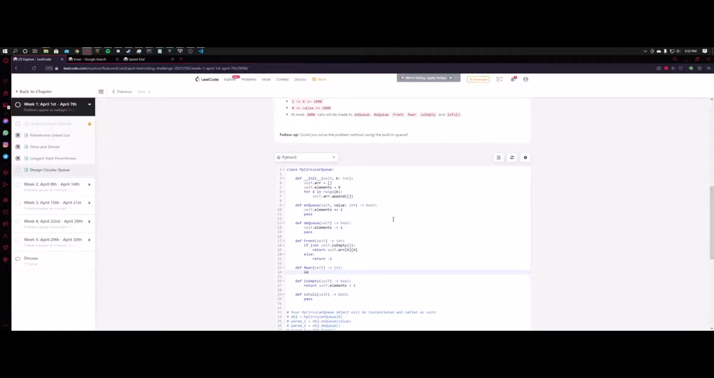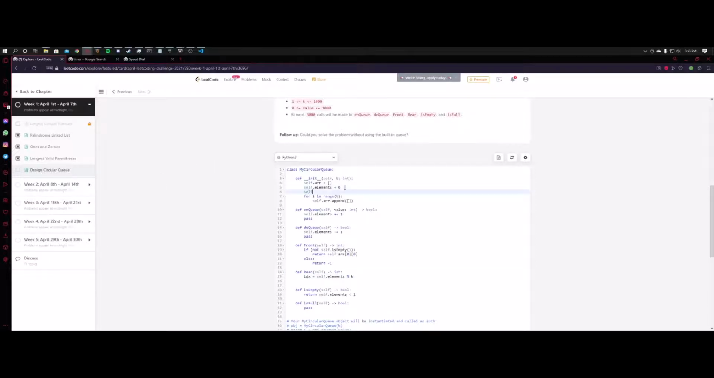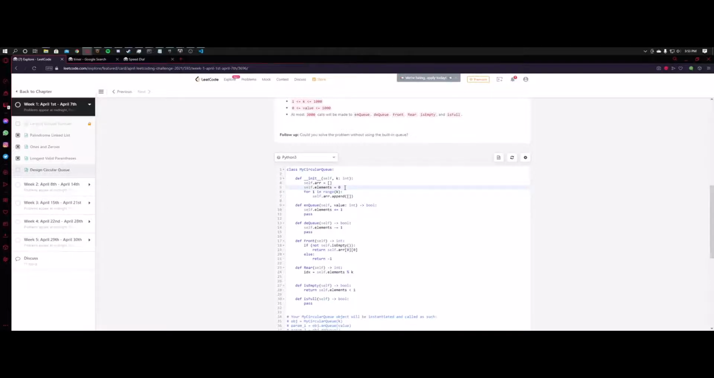I think self. So index equals self.elements mod k, and then you would just return. Okay, where's k? You need to store it. Or we never stored it. Yeah, you're right. Well, you kind of have it. It's length of self.r, right? Oh yeah, you can just do that. Yeah.